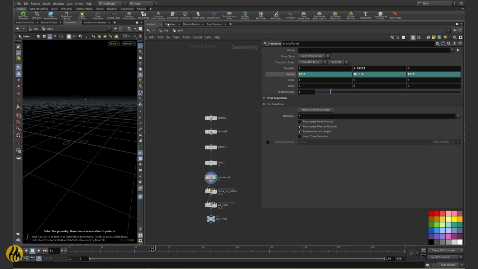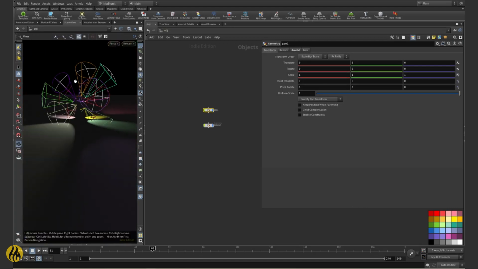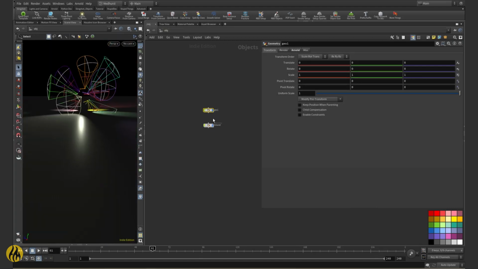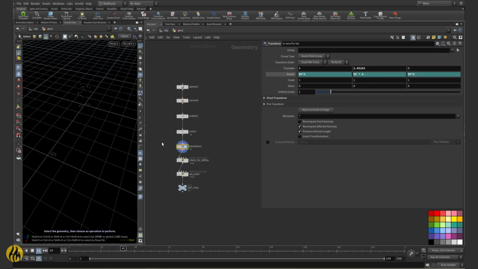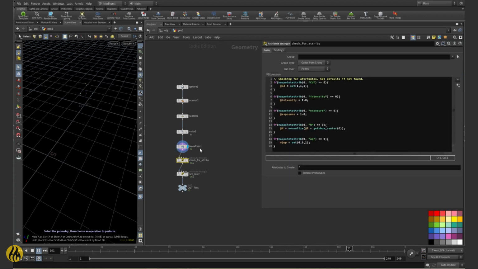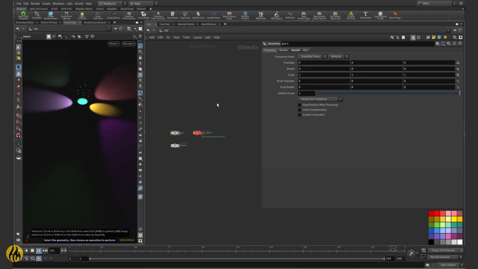And this is going to create a subnet out here with a whole bunch of lights pinned onto those points. What's happening here is it's looking up a whole bunch of attributes like intensity, exposure, color, and normals in order to predict where those lights should go. If those attributes don't exist, then we have a wrangle here that'll check for them, and if they don't, we put some default in. This is a super quick and fun way to get disco mode in Houdini.